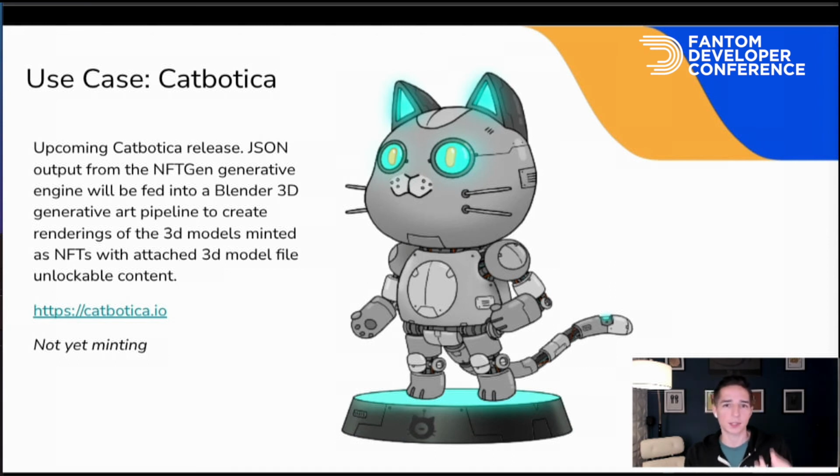where a 3D process within Blender 3D would actually consume the metadata JSON output from the NFT Gen engine and then create little generated 3D models that would then be rendered so that the user gets a rendering of the model, but then they also get the model as an unlockable piece of content that comes with the NFT that they mint.